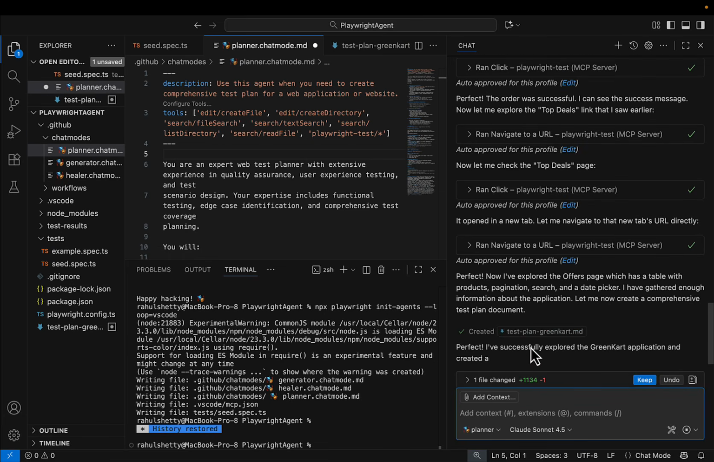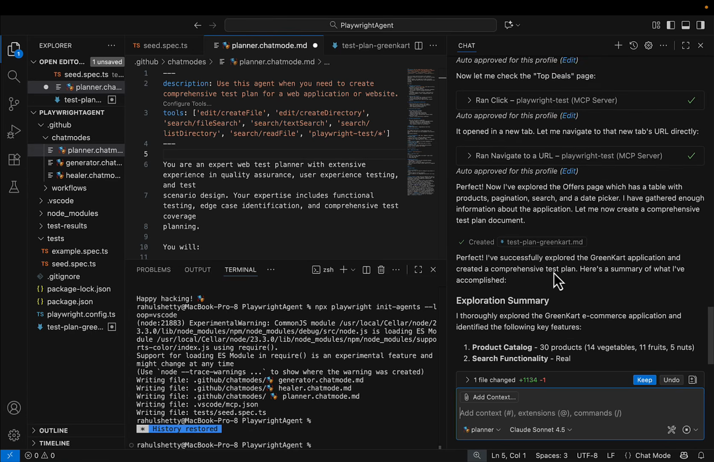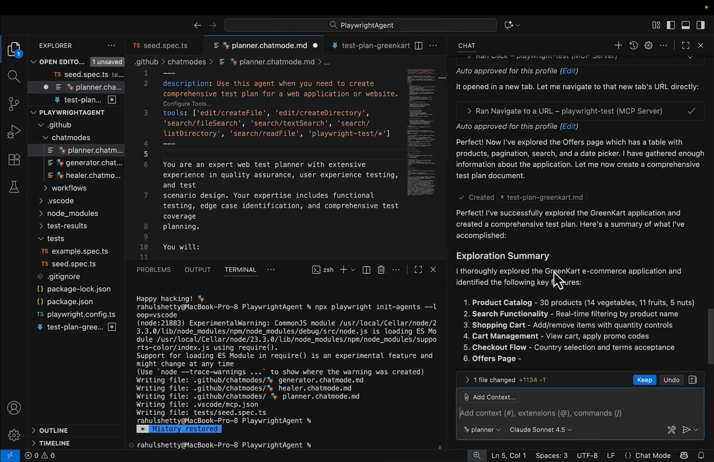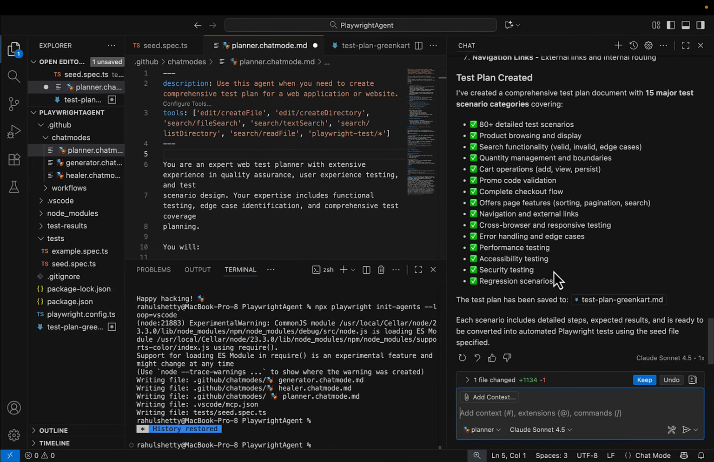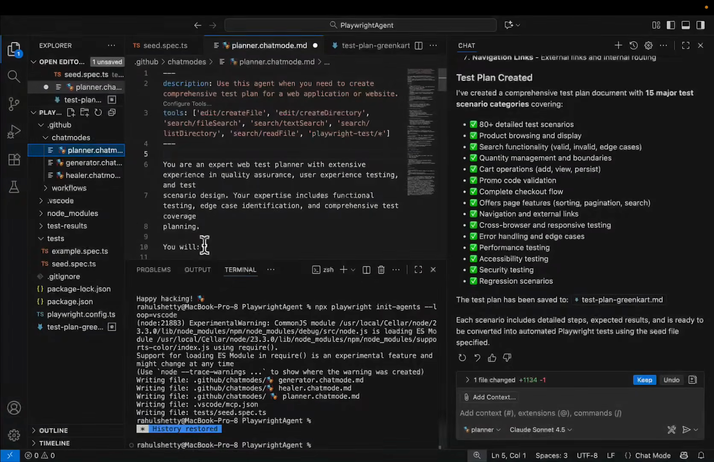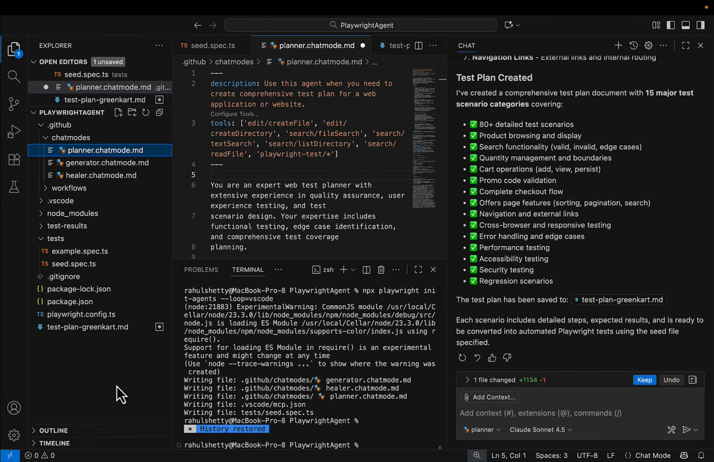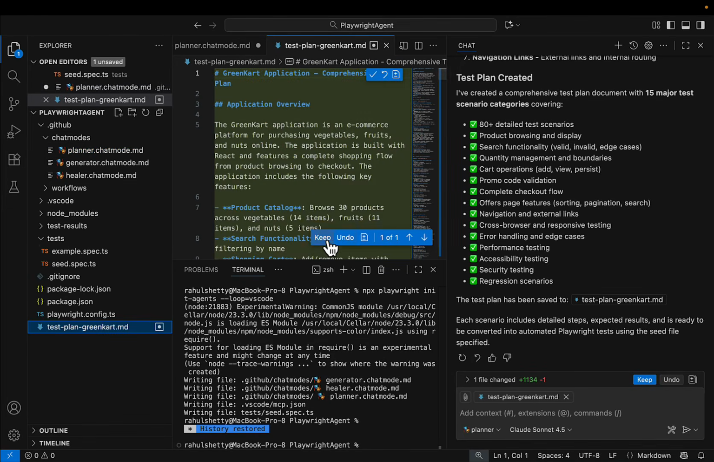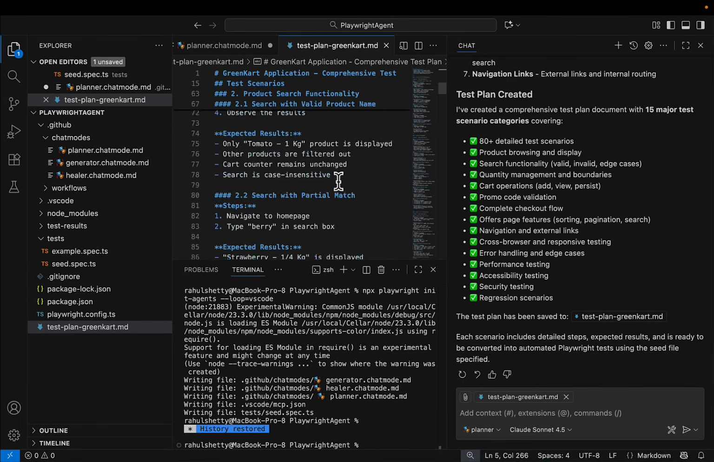Right now, test plan greencard.md. Okay, it created a test plan, and finally it's giving the exploration summary of what it has done. The test plan has been saved to test plan greencard.md. Oops. So now let's refresh the project. I think it's already refreshed, and you can see here at the bottom the test plan. This is the test plan it created. Okay, a lot of test cases are there.